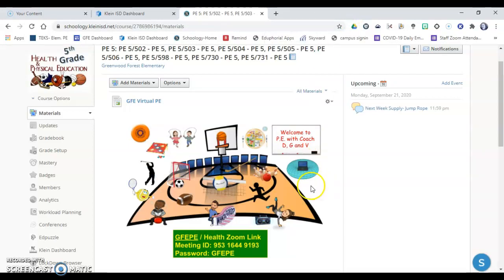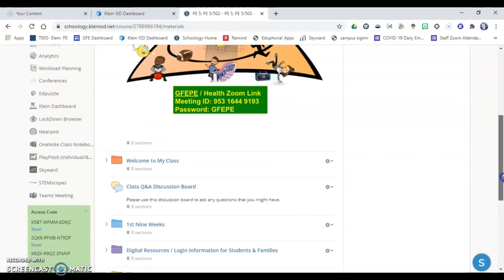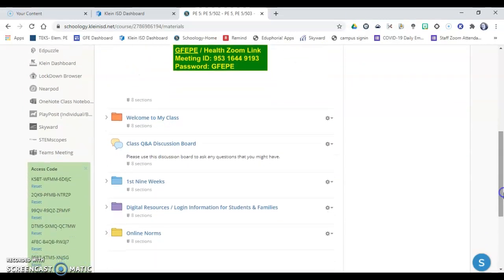All right, let's take a look at what's inside of here. So if you scroll down, you will see some different folders. All right, some welcome to my class, discussion board. So if you have some questions, this would be a great place to put it. We have some digital resources just to help you out if you get stuck, and some online norms, what we're expecting to see from you guys when you are online with us.